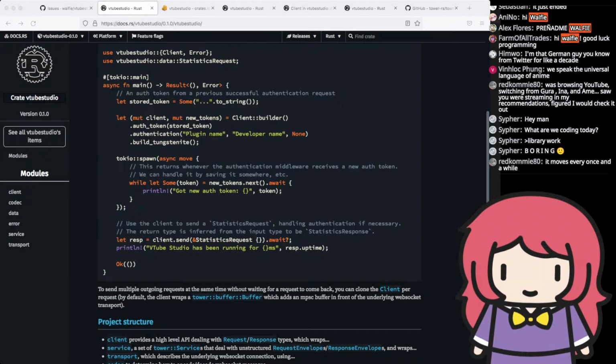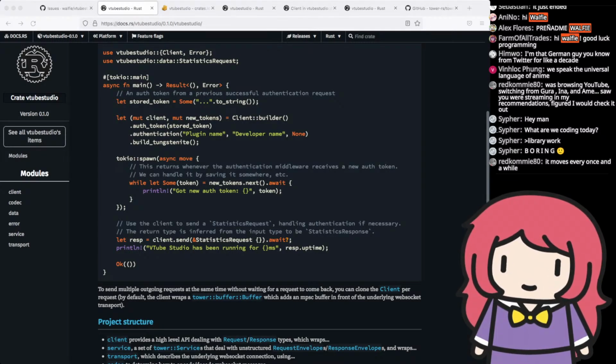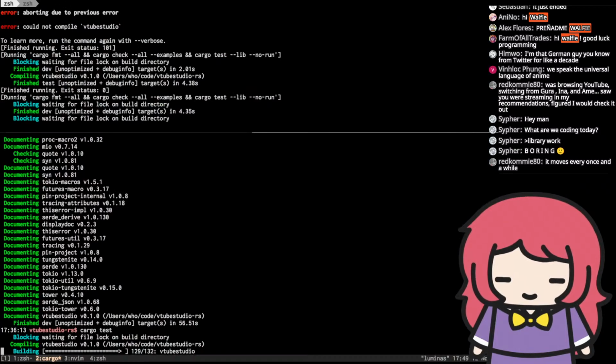So it makes sure your documentation is up to date. For example, if you do something that doesn't compile in your example, like this, and you run cargo test, it will actually extract the code snippets from your inline documentation examples and run them for you. And if they don't compile, it'll just fail.